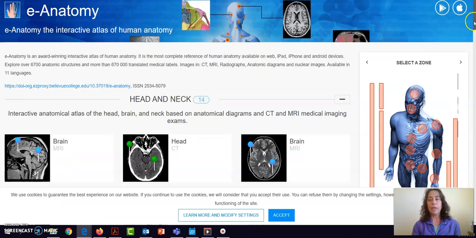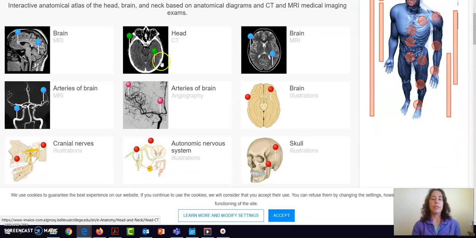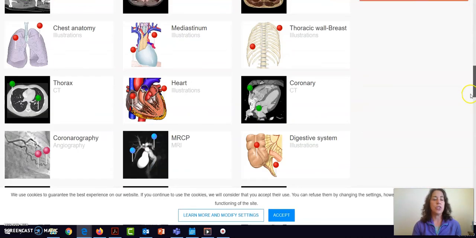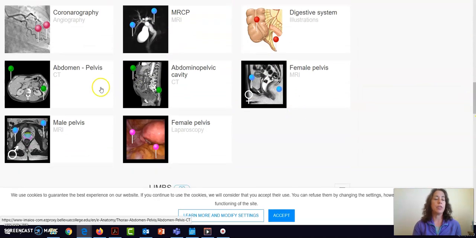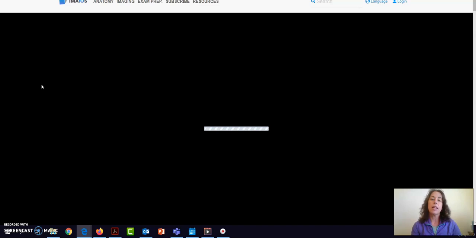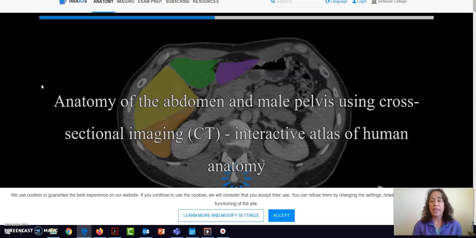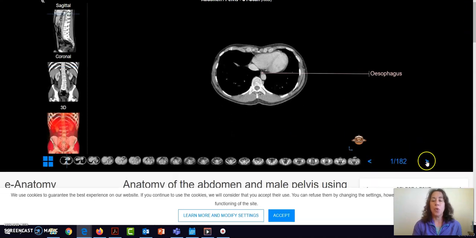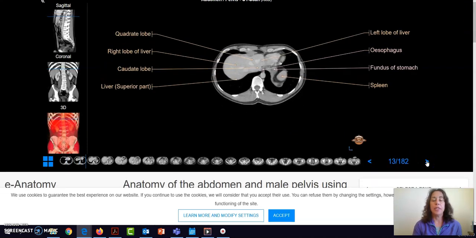But for eAnatomy, you'll have all these different thumbnails of different areas in the body that you want to take a look at, and there'll be, again, illustrations or images. And just to show you one in particular, so we've got the abdomen pelvis. This is a CT scan. And not only will you get a set of images, generally in an axial plane, but you can sometimes switch between them depending on the part of the body that we're going over.